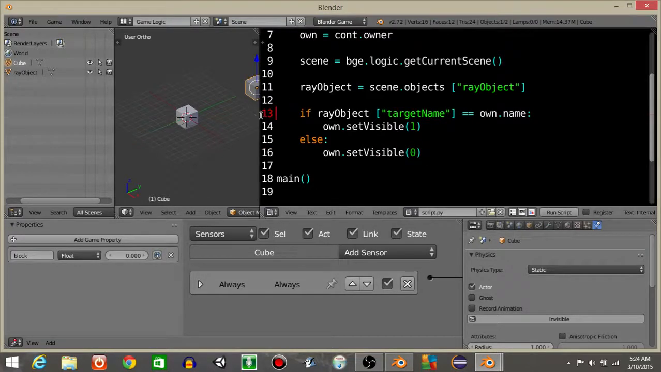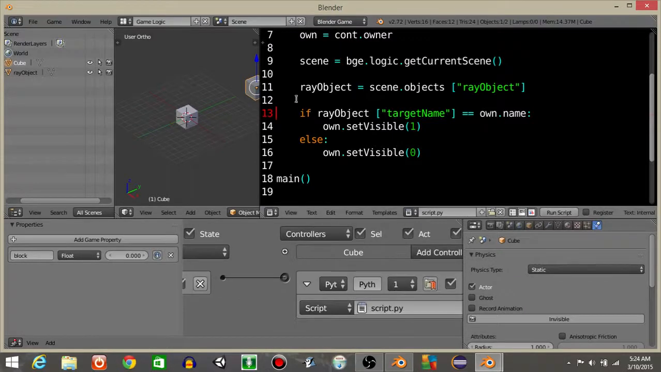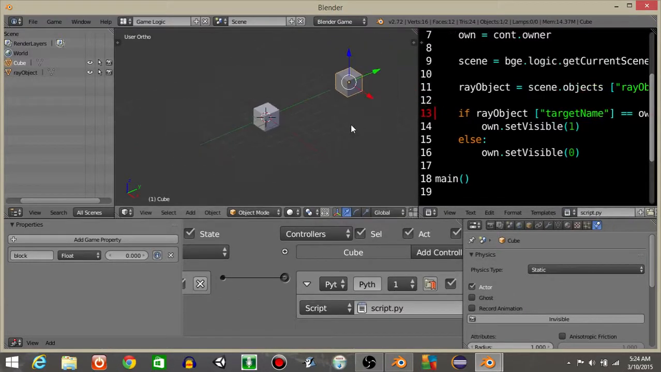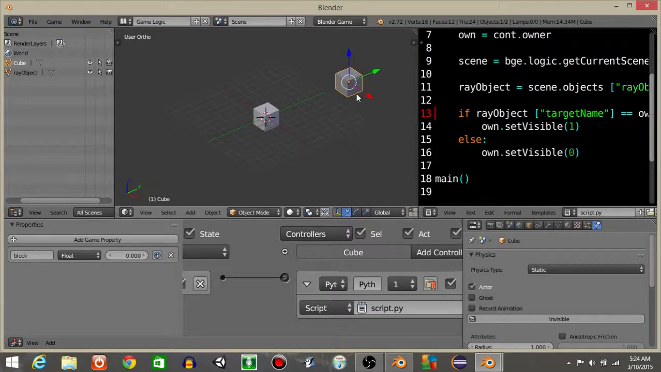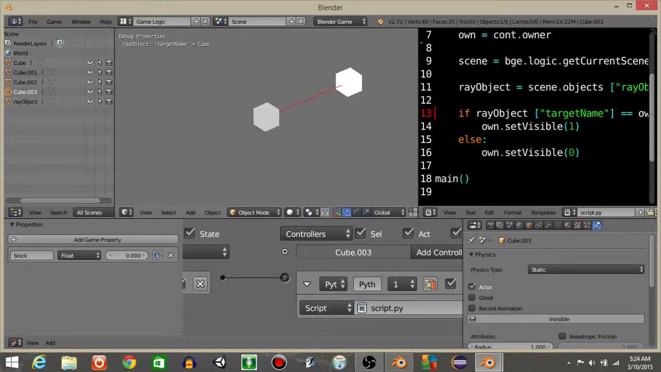So we should see, if I drag this in, if I hit P now, it's going to be visible and then invisible. And if I were to copy this cube a bunch of times, like this, and drag them back and forth, we can see it's going to turn them invisible and visible like this.